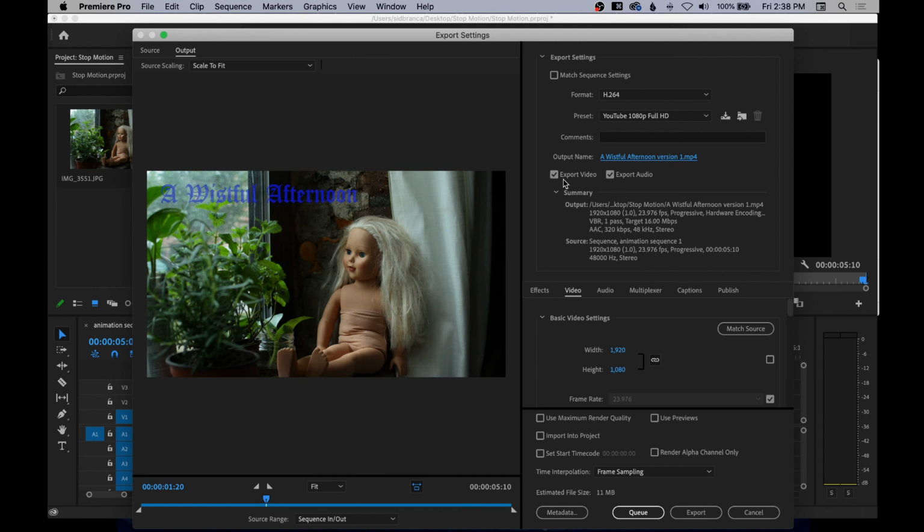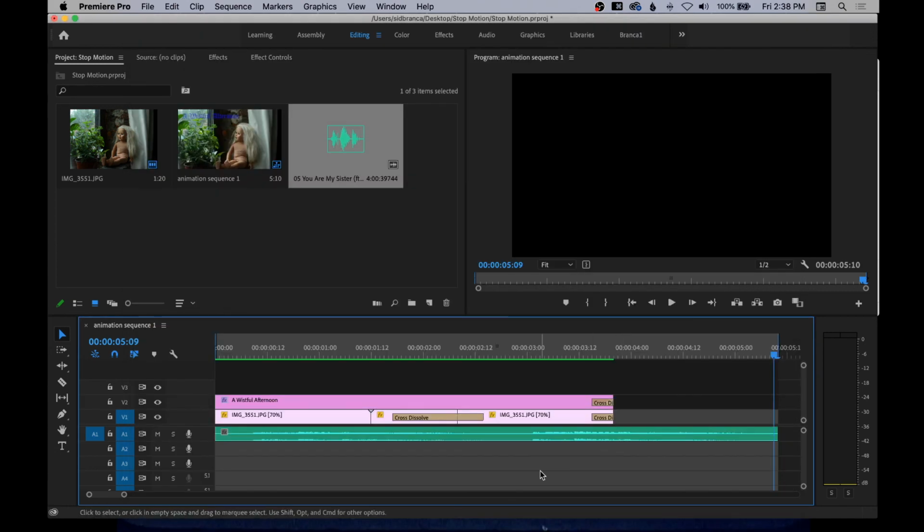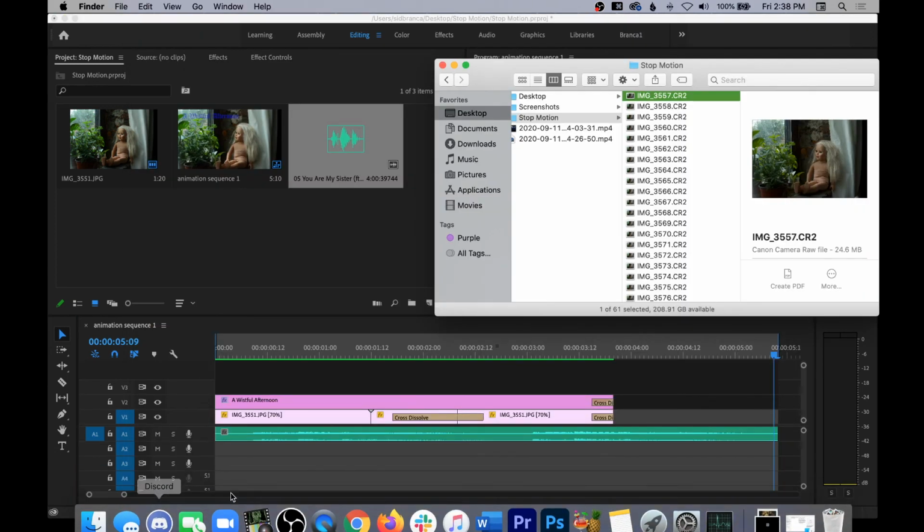We are exporting video and audio, so we want both checked. And now we can export. Clicking Q will actually open a different program, so for now let's click on Export. This should be fairly quick for a sequence this short, but be aware that this process can be lengthy and harrowing the longer your piece is.